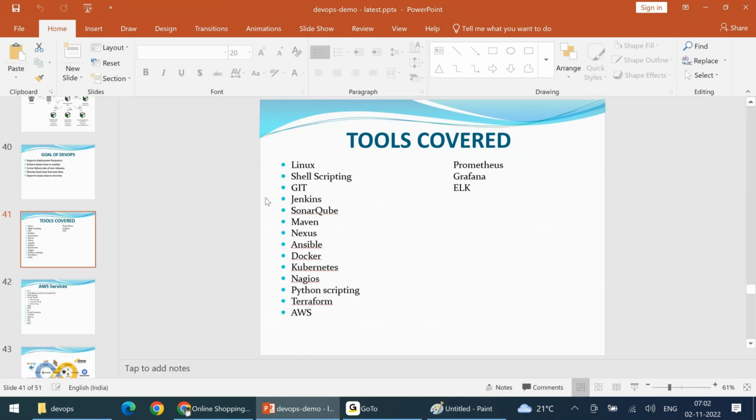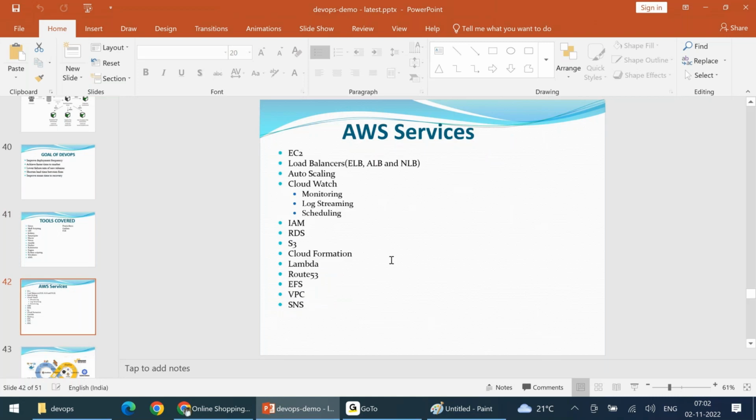In the last class, we discussed the CI/CD for mono and microservices. To set up the mono and microservices CI/CD, these are the tools we are going to use. Now, to manage the infrastructure, we are going to use the cloud, and from the cloud side, these are the services we are going to use. This is our complete course content, the tools we are going to cover during our DevOps course.